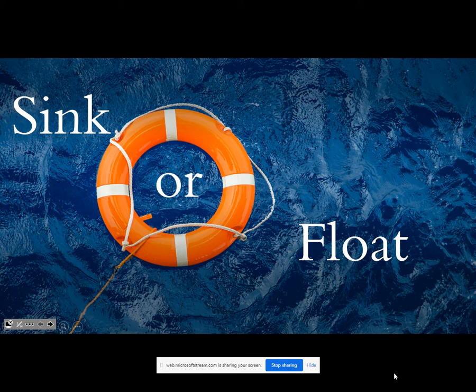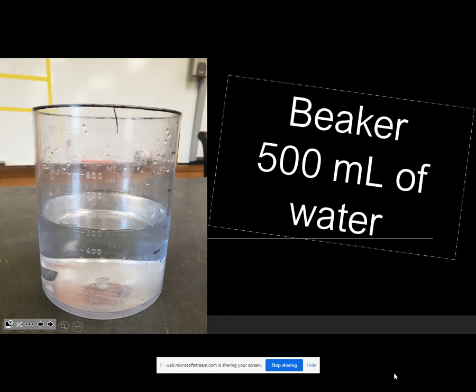So we're gonna go through this and talk about sink or float. We're gonna have a beaker that is 500 milliliters of water. With the 500 milliliters of water, we're gonna test items to see if they're going to be sinking or floating.